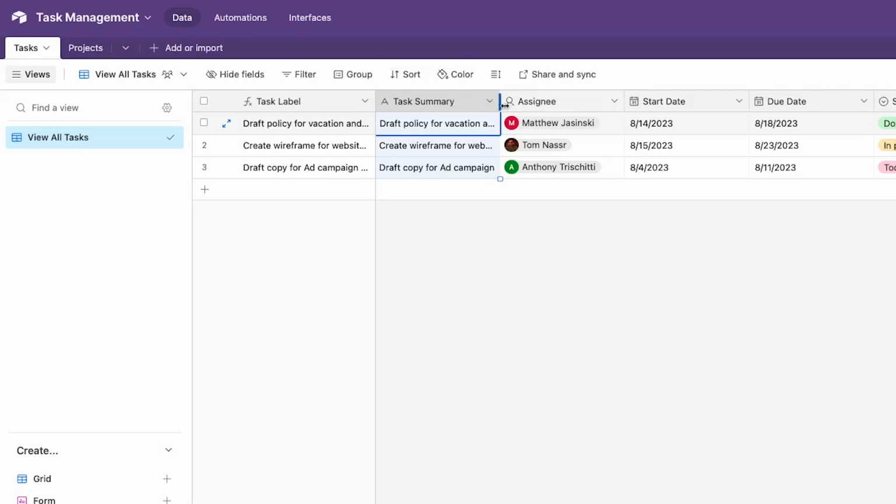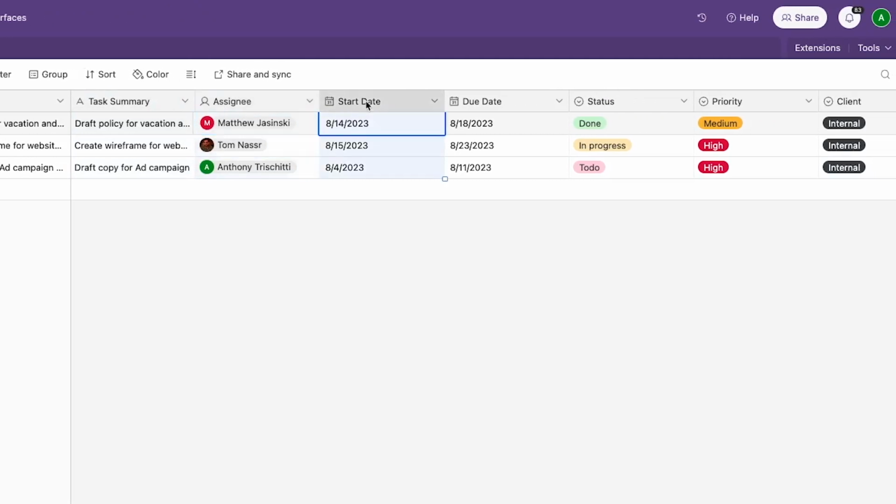Next, we've got an assignee field, which uses the user field type. With the user field type, we can assign each task directly to an Airtable user on our team. This will be very important for our automation demo at the end of this tutorial. Next, we have a couple of date fields for start and end date.